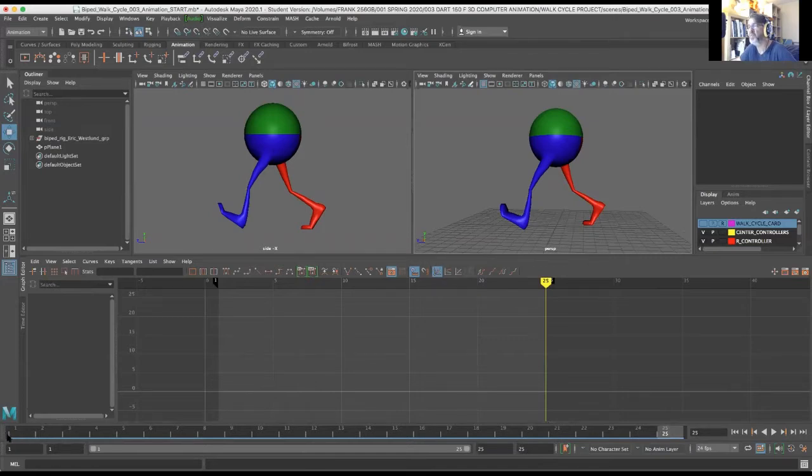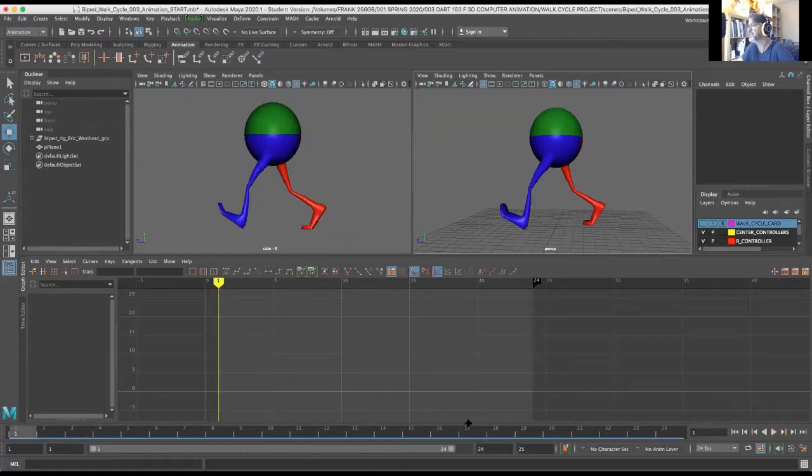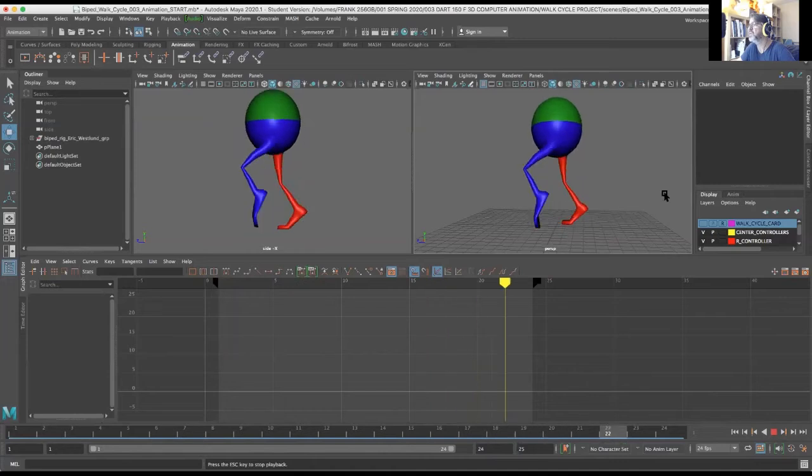You want frame 1 to be at frame 1, and then when the animation starts again, go from frame 24 to frame 1. So in your range slider, you're going to make your animation visibility 24. Now we're going to go from frame 1 to frame 24, and when it loops back, it's going to go to frame 1. So you're going to have a correct loop cycle.